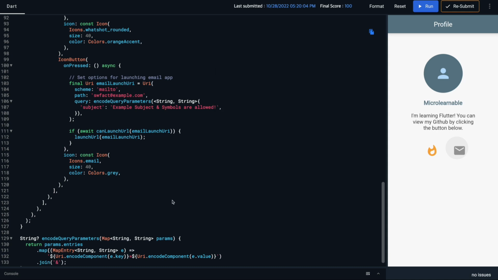Now, for additional information, URL Launcher can send any message through SMS, and it could also launch files in the local directory. Now try for yourself and see the output results.